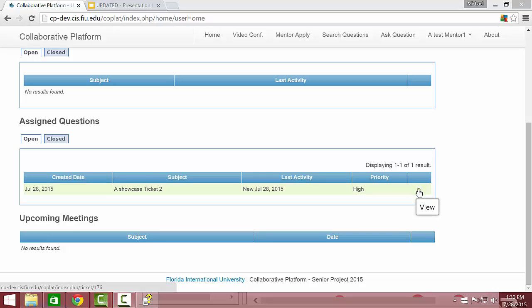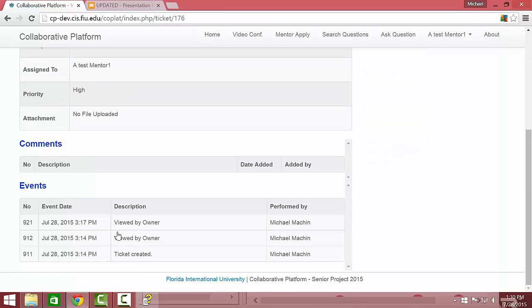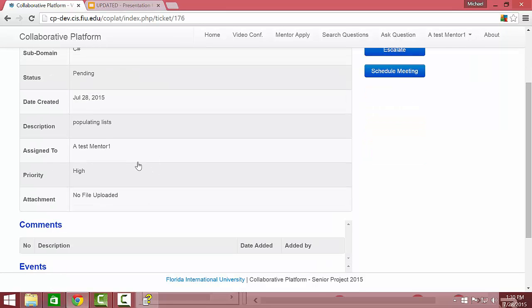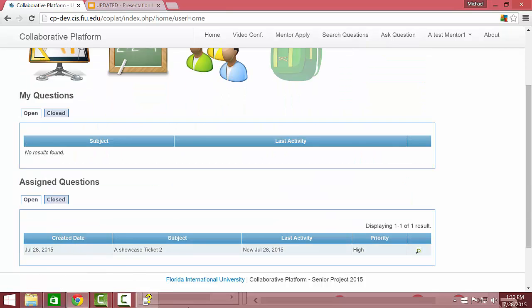This ticket is currently assigned to a test mentor 1, which I will send the system an out of office email, and then the system will assign it to a new mentor. As you can see, it is still assigned. It's right there.